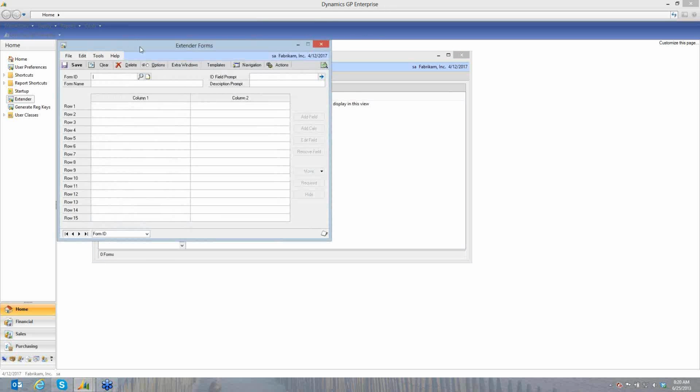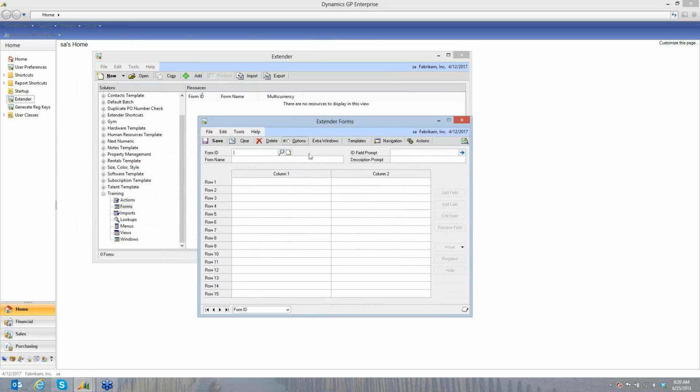Close the window. Okay, so a new form, and all we have to do is give it an ID. This ID is just an internal ID to Extender, so it really has no bearing on what we're doing. And then the training class, the form name here, is what the window gets called. My ID field prompt is what is my unique key on this. We'll go with the class ID. And then what do you want your description to be? We'll go with class description.